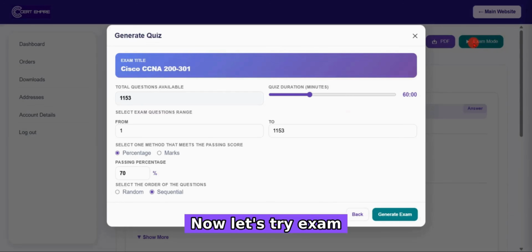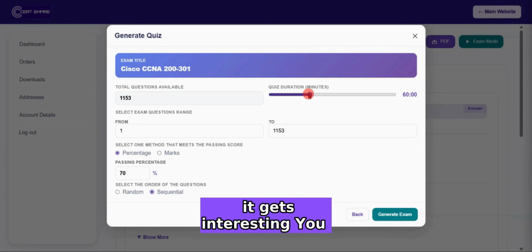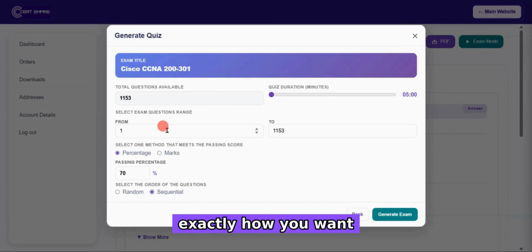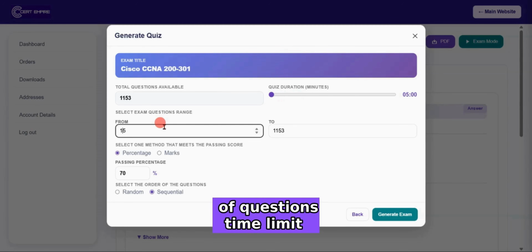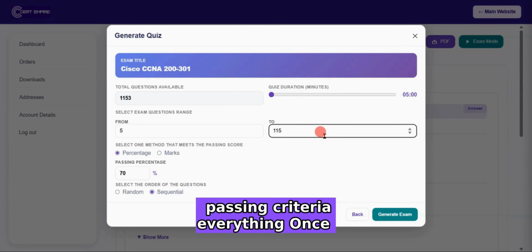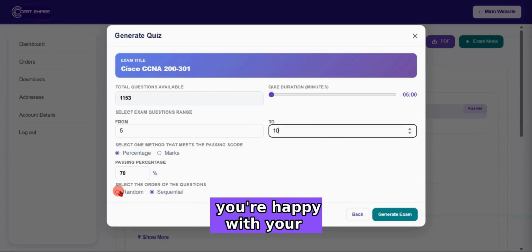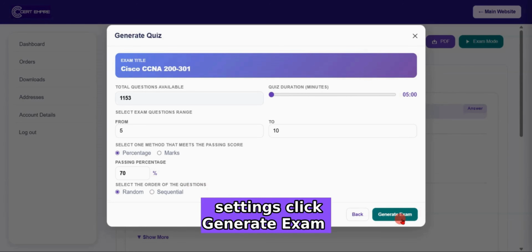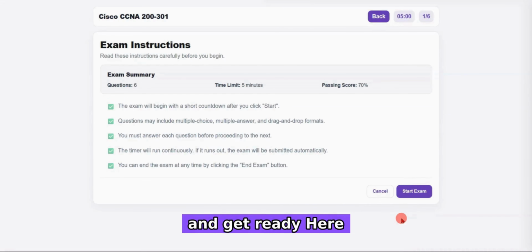Now let's try exam mode. This is where it gets interesting. You can customize your quiz exactly how you want it. Set the number of questions, time limit, passing criteria, everything. Once you're happy with your settings, click Generate Exam. Now click Start Exam and get ready.